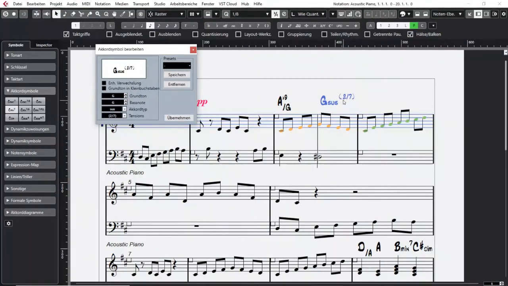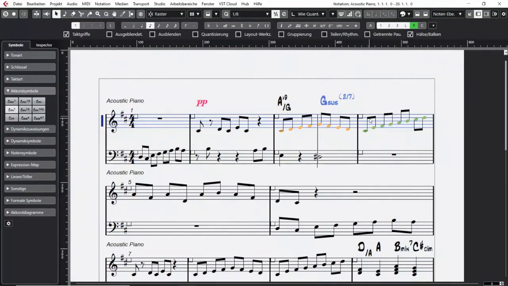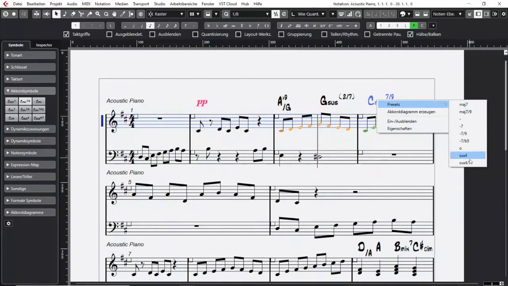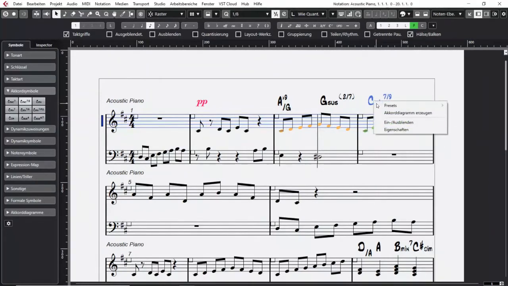I could put brackets around it, and I click on apply and it immediately shows up here in my window. If you have put in any chord symbol, you just right click on it and go presets, and it will show different presets that you can immediately use as a starting point.